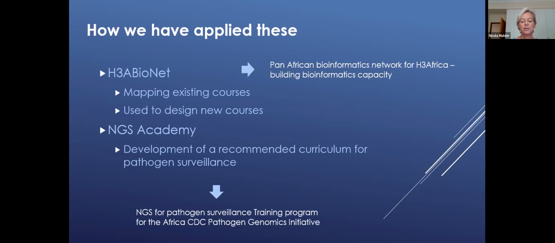And then the NGS Academy is a project that spun out of Bionet. It's funded by the Bill and Melinda Gates Foundation. We were funded to build a training program for the use of NGS for pathogen surveillance in the Africa Centres for Disease Control Pathogen Genomics Initiative. Africa CDC has these PGIs, these pathogen genomics institutes around Africa, that are developed to implement NGS for routine and emerging pathogen surveillance for African countries. So we've been helping them to design their courses and run some online courses.